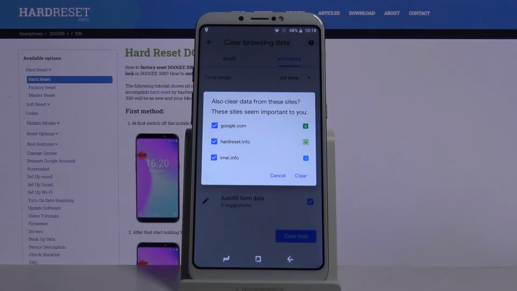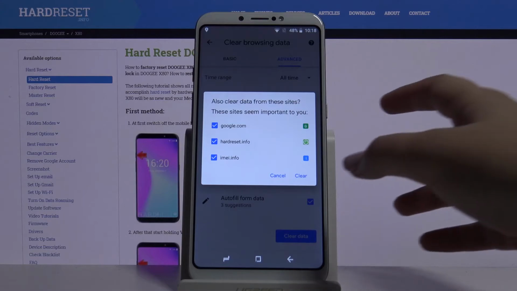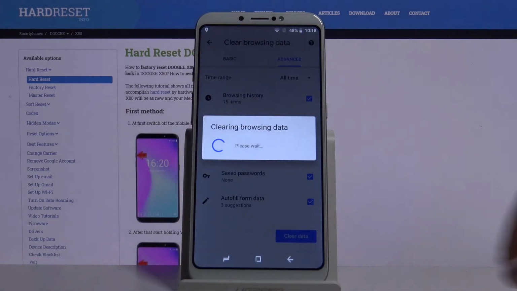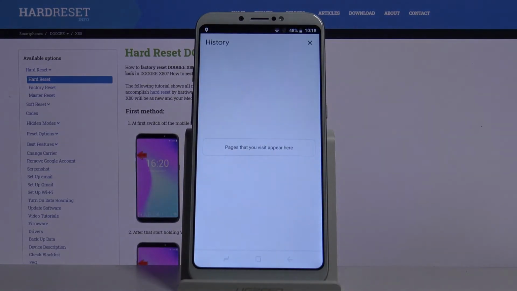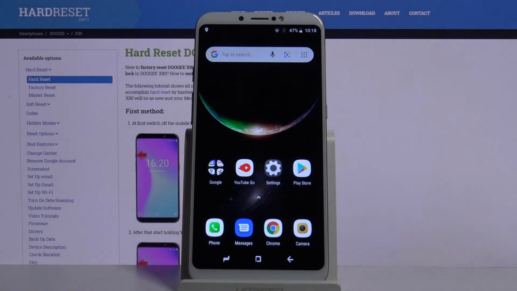Your device will ask you if you want to clear also this data. Let me pick clear. Let's wait, and as you can see the history has been cleared and nothing has left. So that's all. This is how to clear browsing data in your DOOGEE X80.